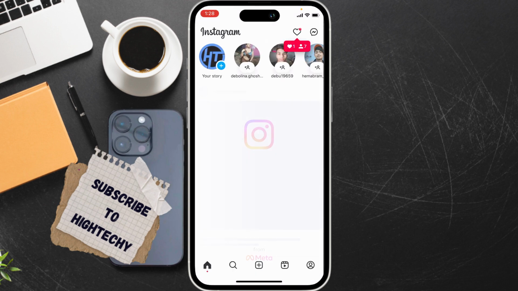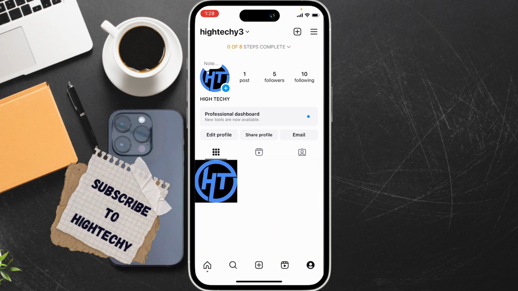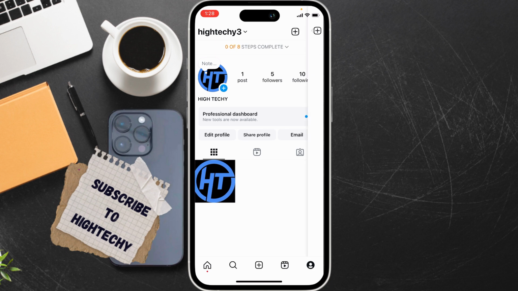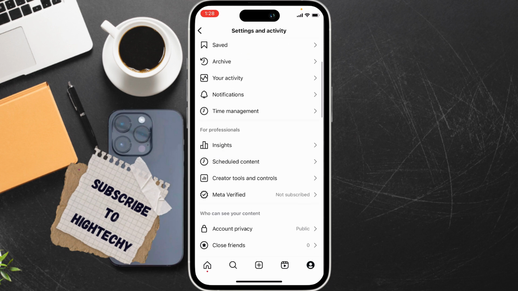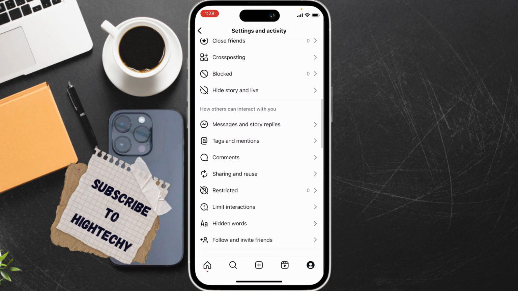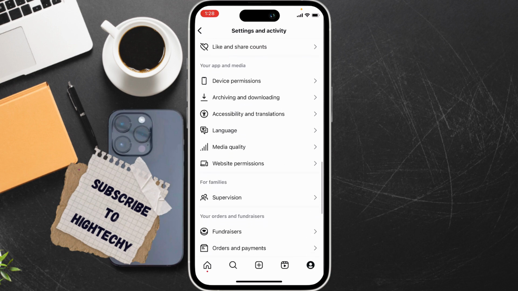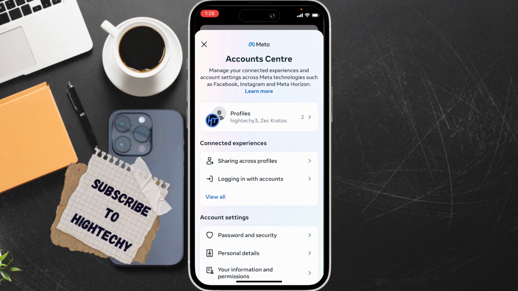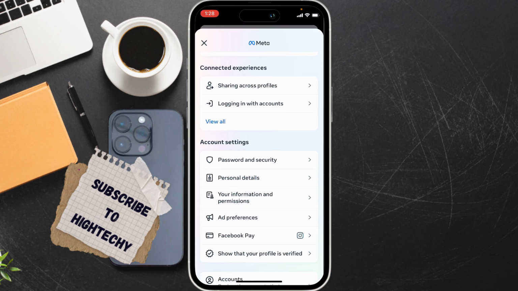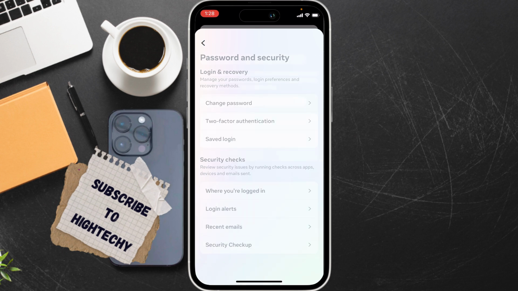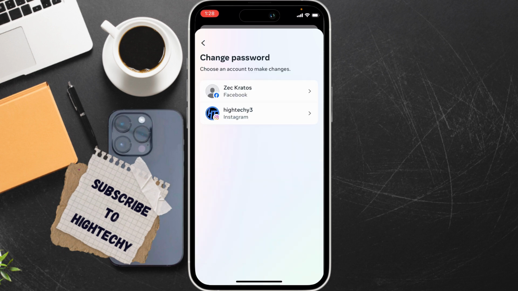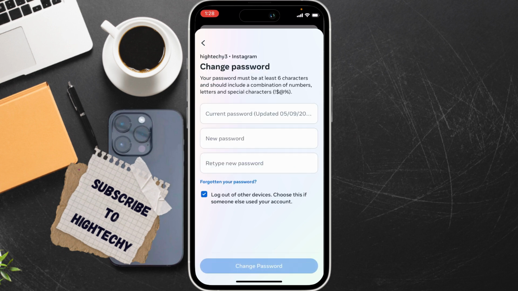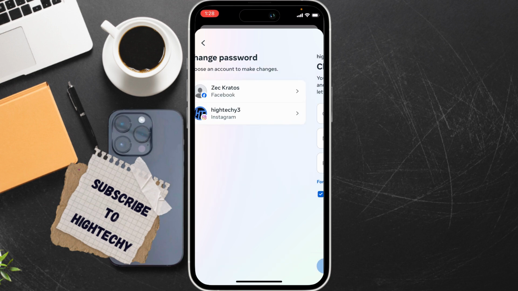Open Instagram, tap on your account picture. Now tap on settings and privacy. From here, after reaching here, tap on settings and privacy. Now tap on password and security. Tap on change password. Tap on Instagram account. Now tap on forgot password and reset your password and log in again.